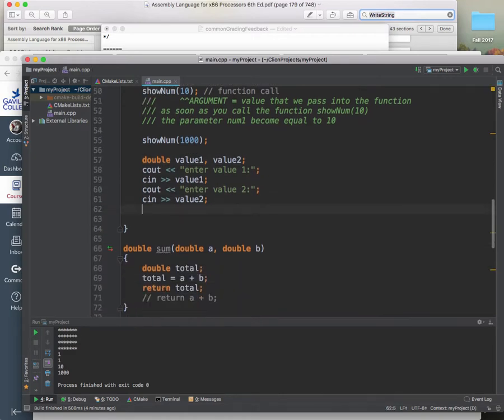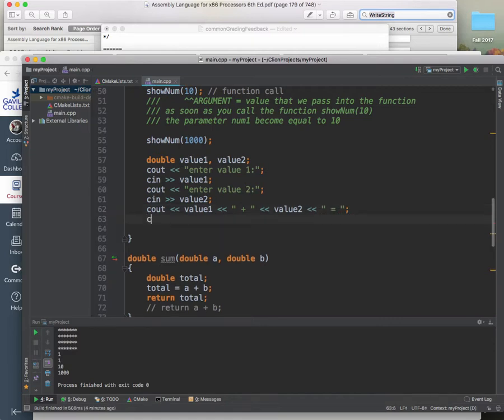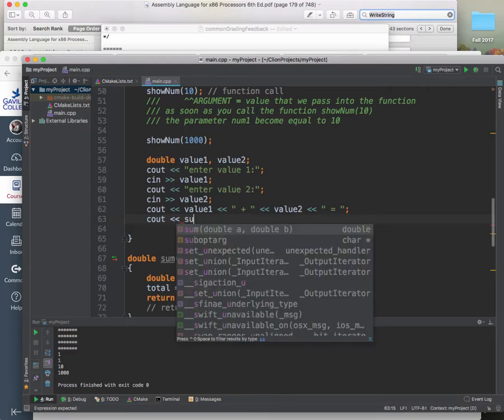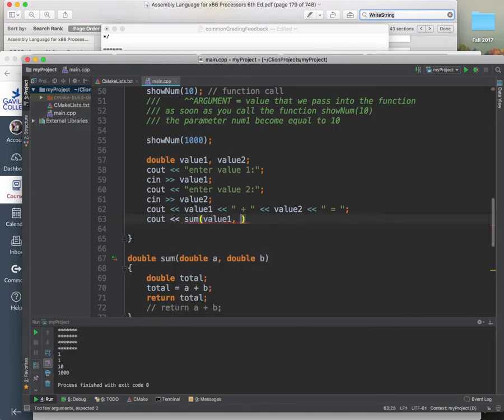So the user is going to enter these two values. Then I'm going to show you cout, I'll say value 1 plus value 2 equals, and another cout under, and I'm going to call the function, which is sum value 1 value 2. Okay, so the user enters two values.